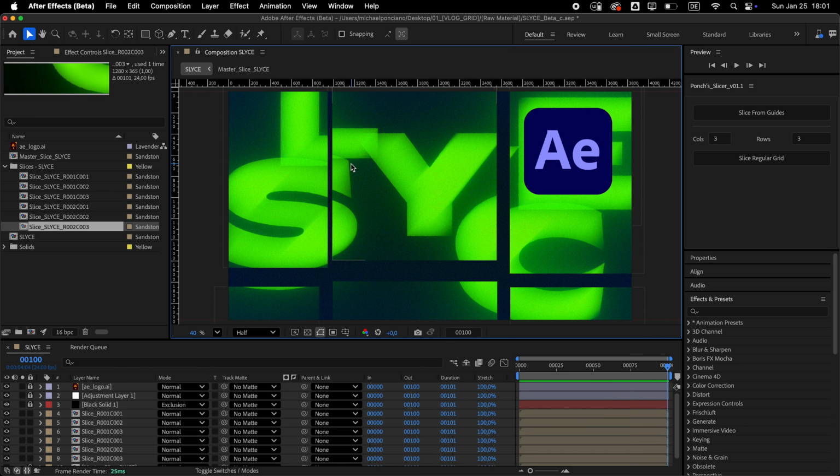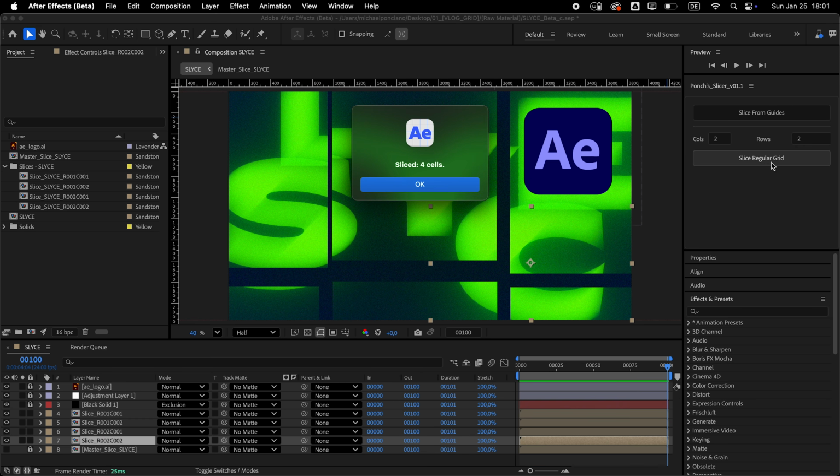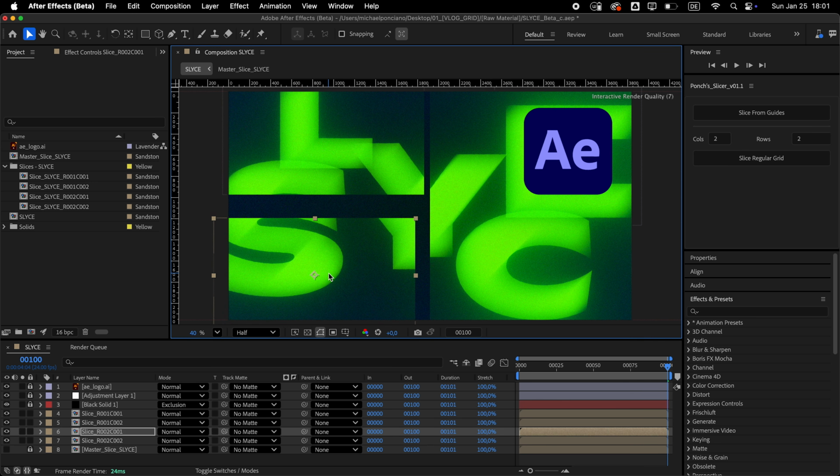And if you don't feel like calculating guide positions for a regular grid, just set the number of columns and rows and click Slice Regular Grid. That gives you evenly sized slices automatically.